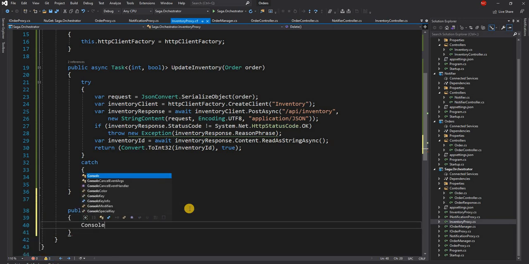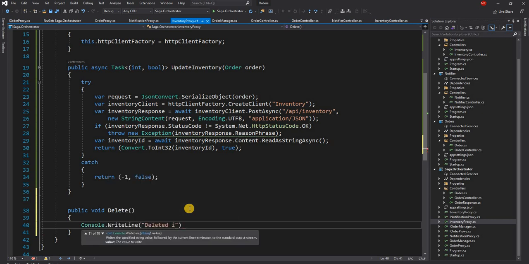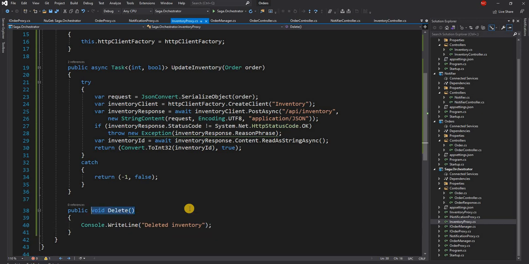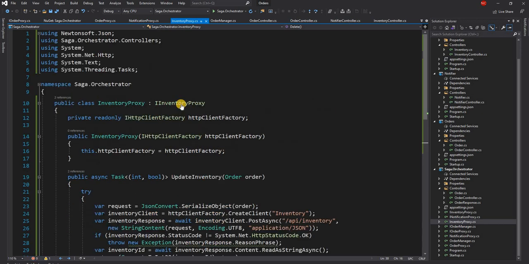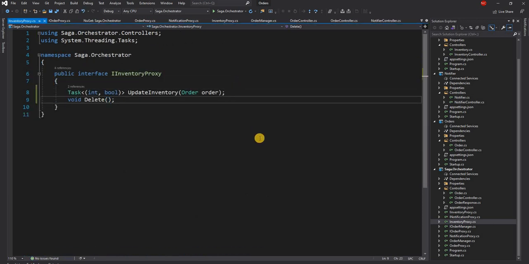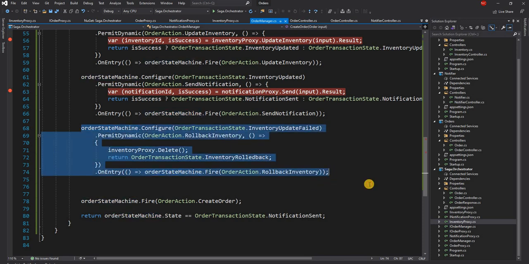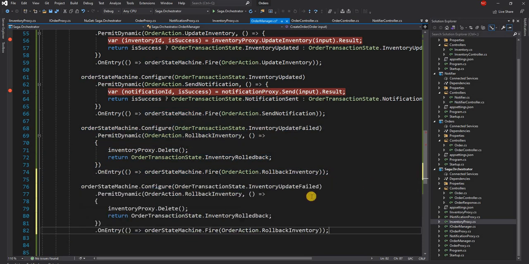And here I'm just going to do console dot write line deleted inventory, just in the interest of time. But as you can see, you can put all the business logic in that delete method. So now here we're going to do inventory proxy dot delete, because that's what we want to do. And similarly, we are going to just copy paste this for the final state of inventory rollback.